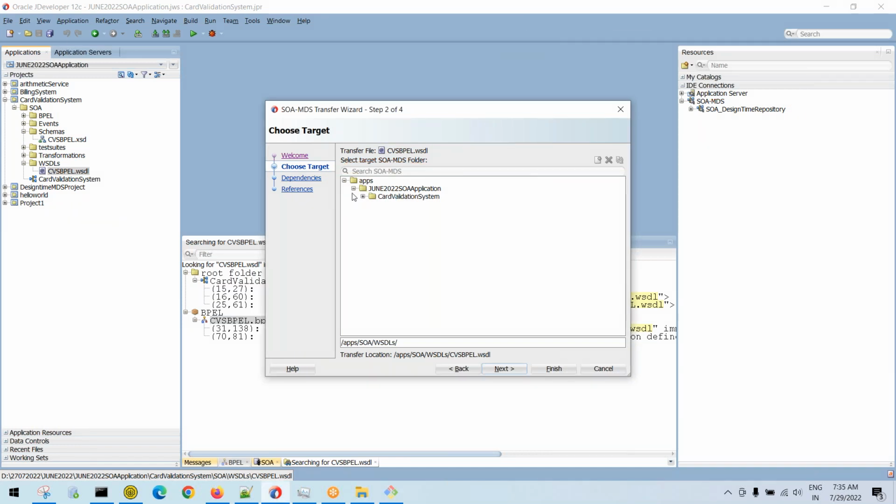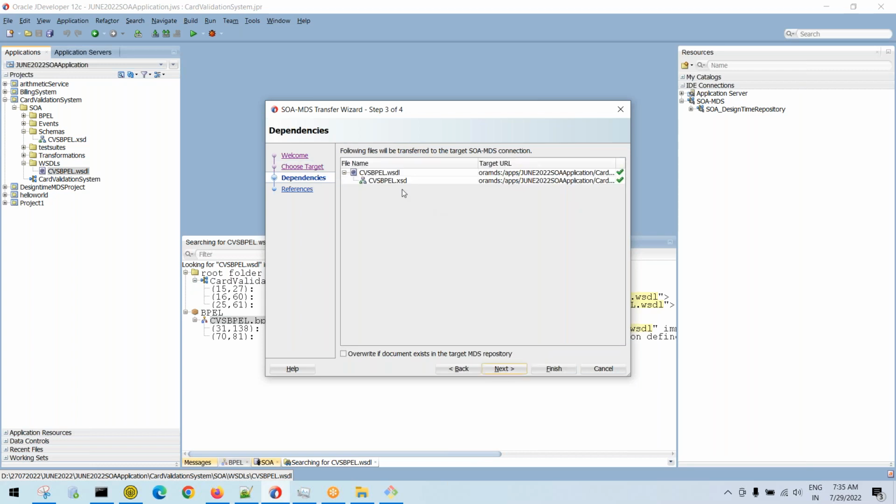Now, let's see this folder structure we created. Just select the folder where you want to keep your WSDL, the target folder. So this is the folder I want to keep my WSDL. I just selected it. Click next. See, this is the file, cvsbpel.wsdl. I want to place it into this folder, which is under the apps folder. Click next. So what it is saying, it is showing you the dependent files.